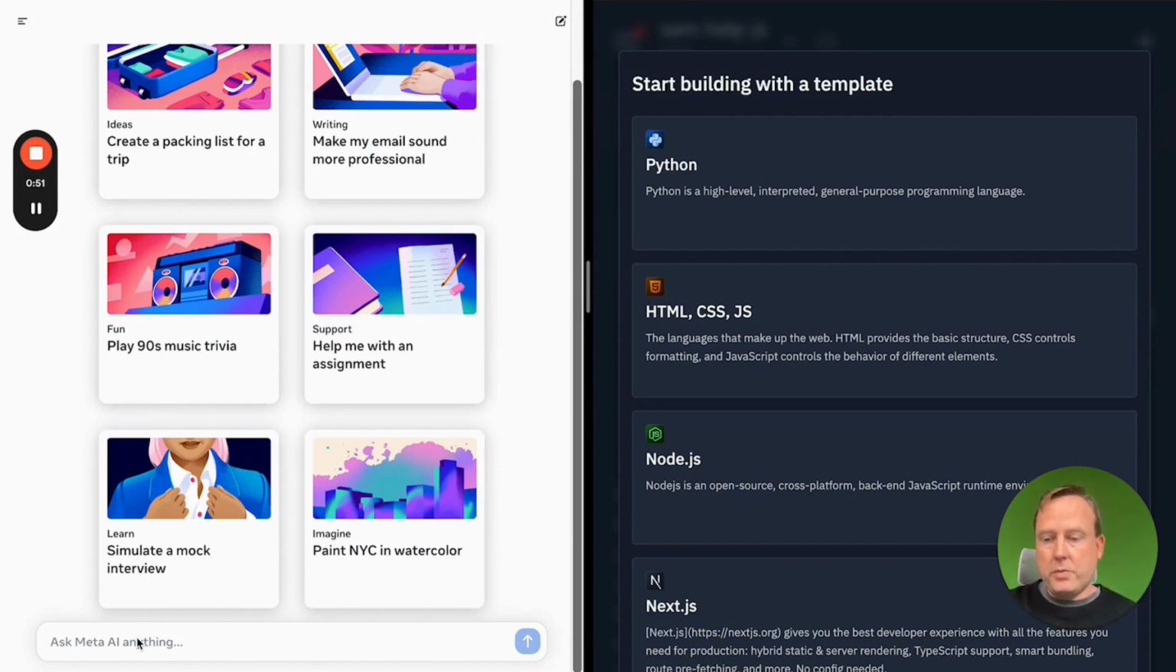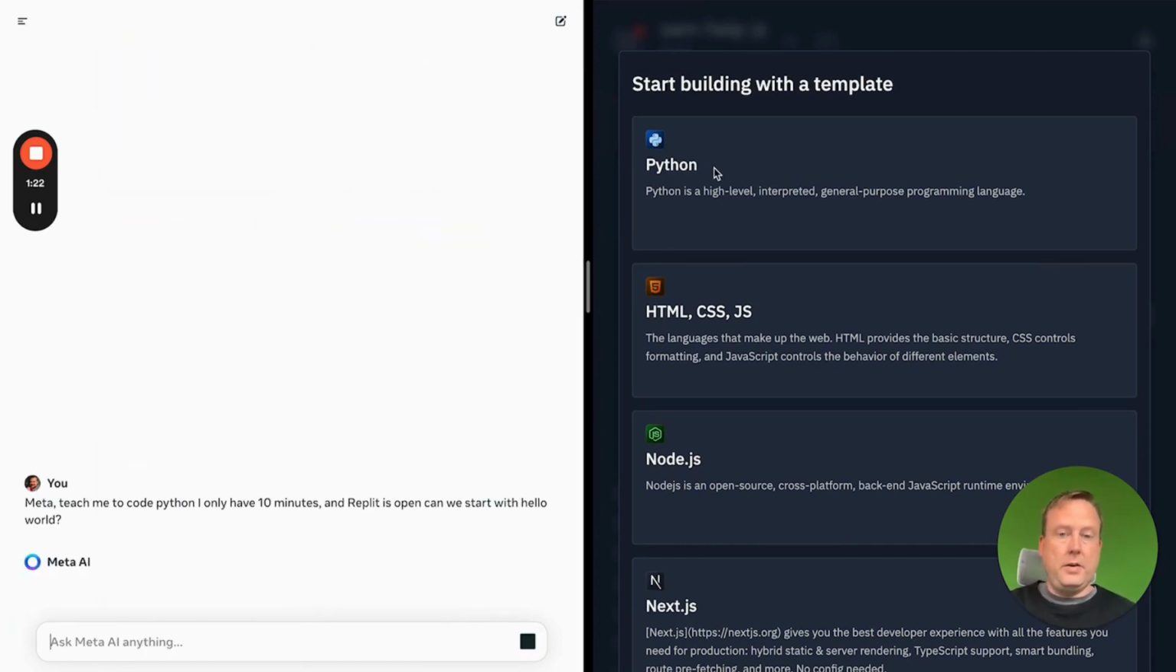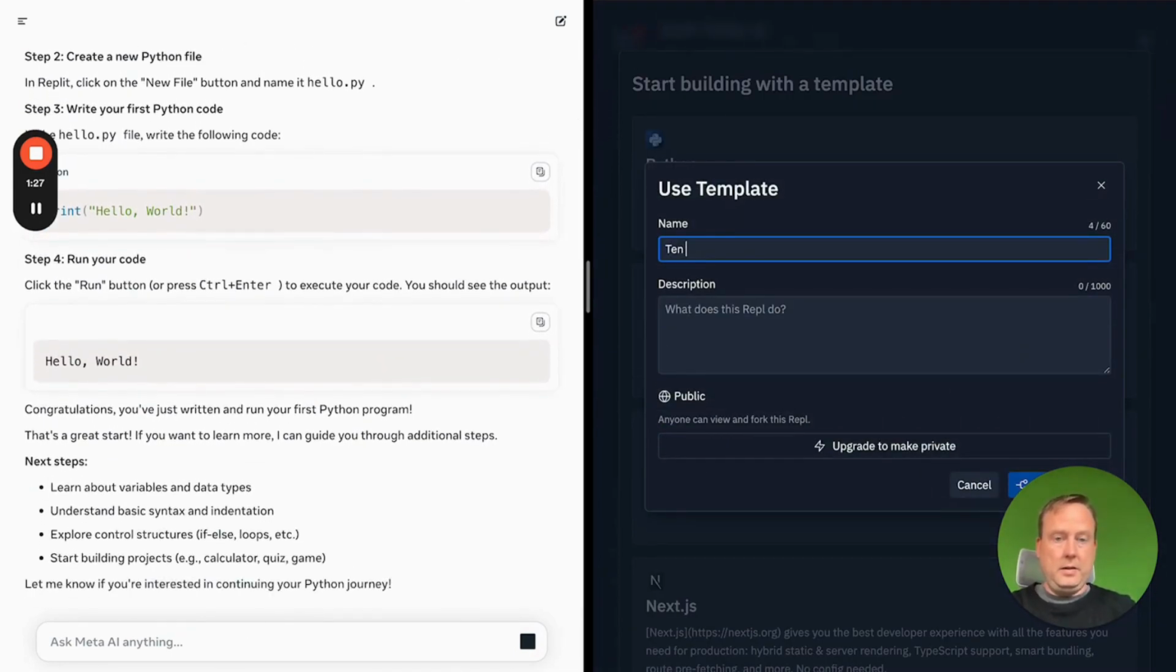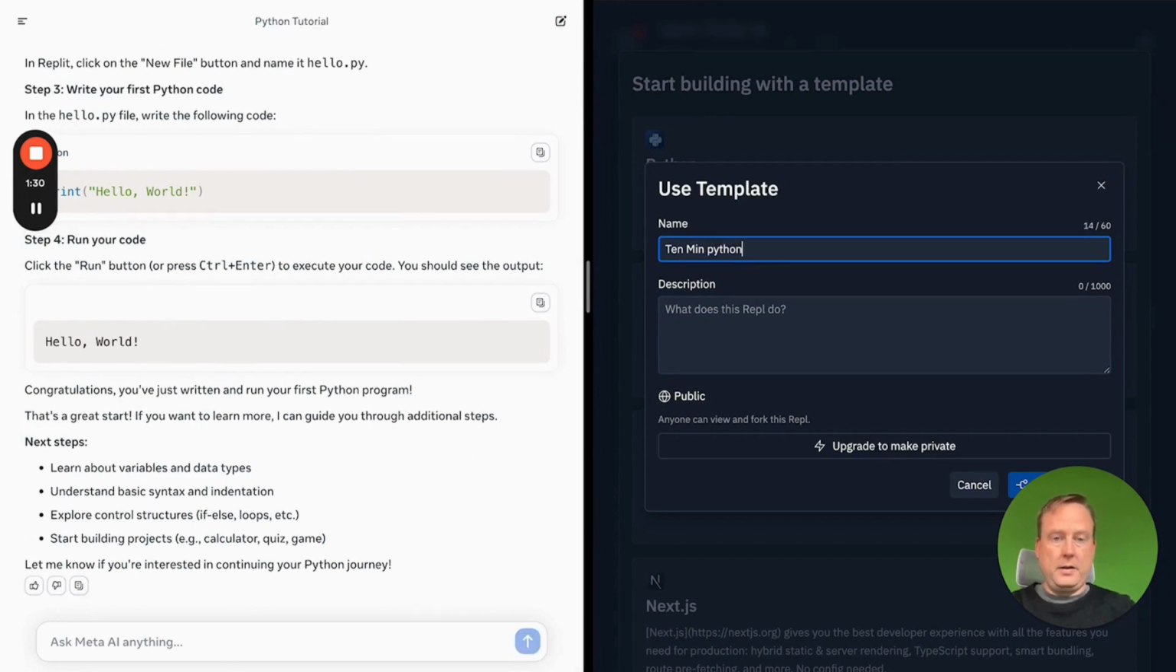All right, so Meta, I'm gonna ask you, Meta, teach me to code Python. I only have 10 minutes and Repl.it is open. Can we start with Hello World? Okay, so I'm clicking on Python right here. Name: 10-minute Python.